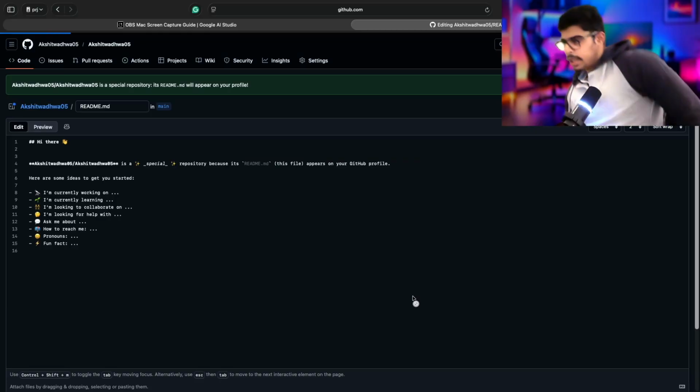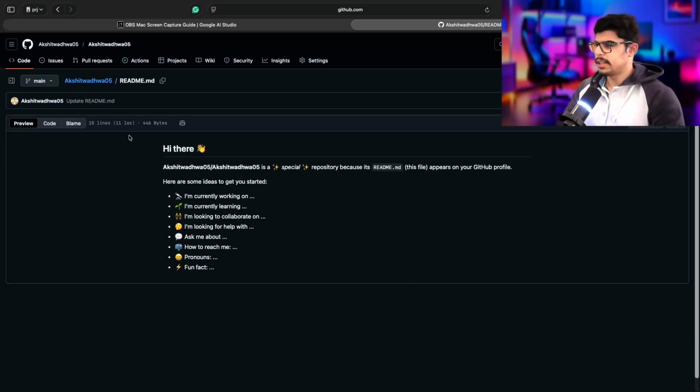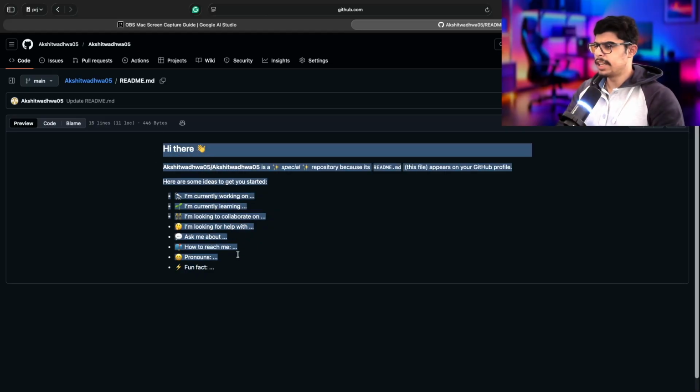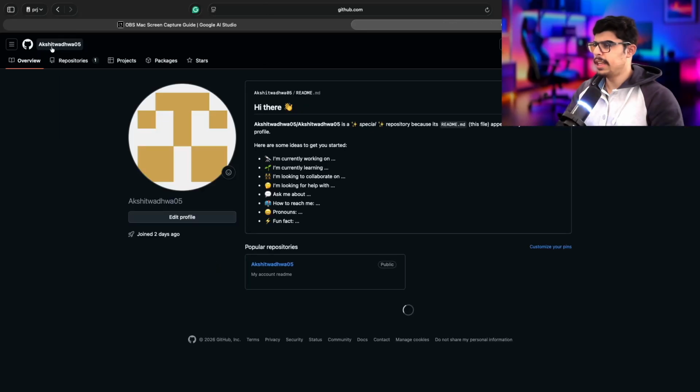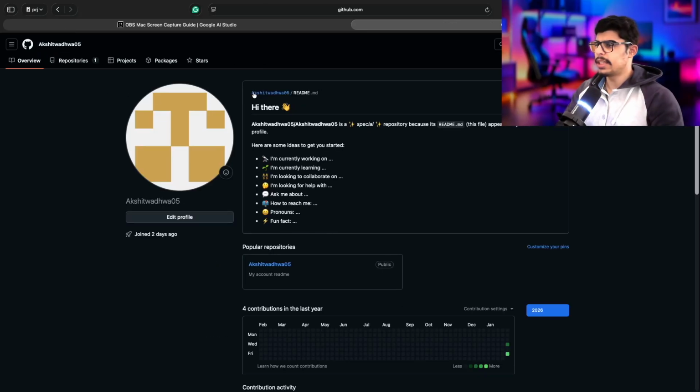You click on update readme. This is your commit message, which is like "update readme." So you can see the first readme is available. This is your readme, and if you click on your profile, you'll automatically be able to see that this is available on your main page, on your main dashboard. Only you can see your readme. You can change this to make something beautiful, something better.